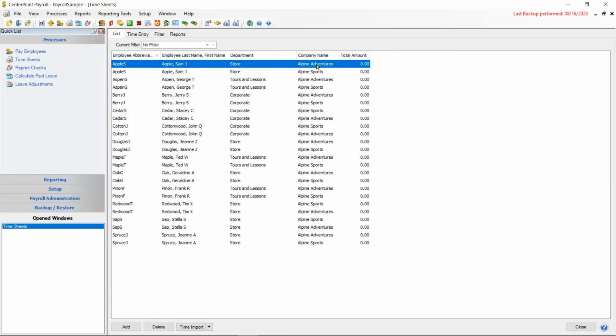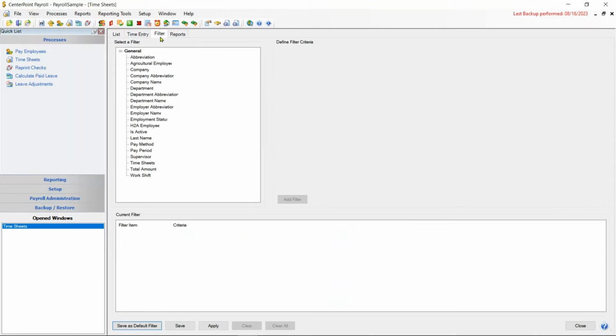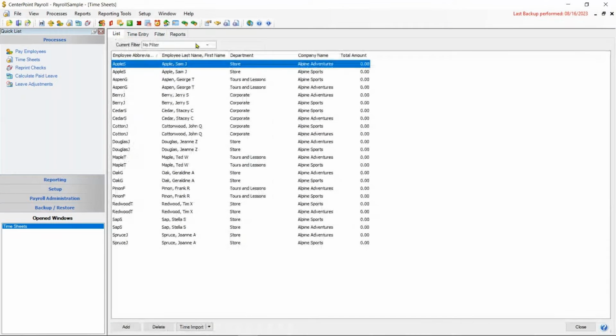You'll notice on my list that I actually have two companies. Well, my company does most of its payroll out of Alpine Sports. We only have one employee that is paid through Alpine Adventures, and he's a salary employee, so we don't actually enter in timesheets or import timesheets for him. So I want to filter this list so that I'm only seeing one company. The filter option will allow you to set up a filter, and you could save it as a saved filter that you can select later. The place that you would select it is up here in the top box there.